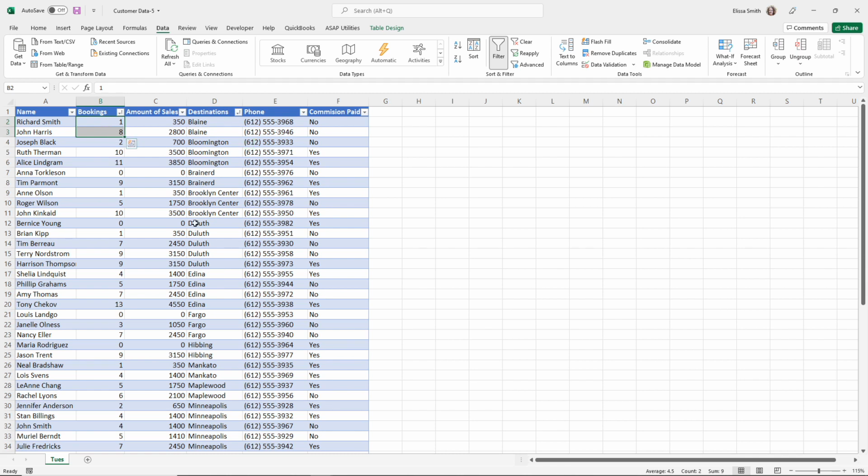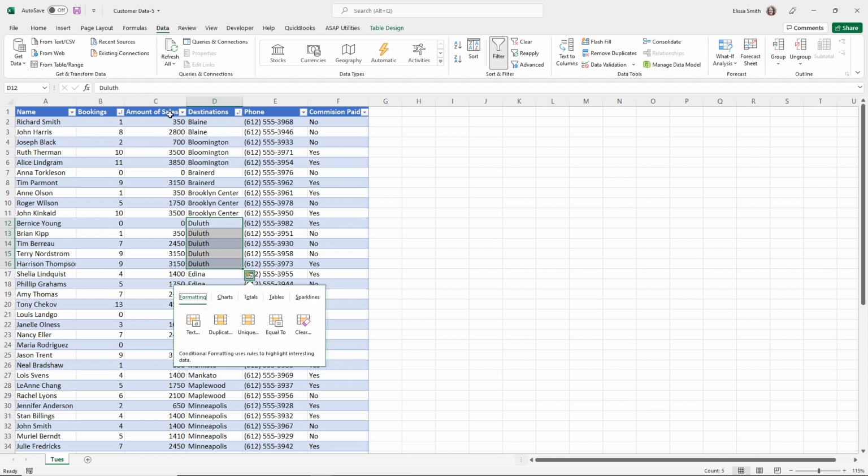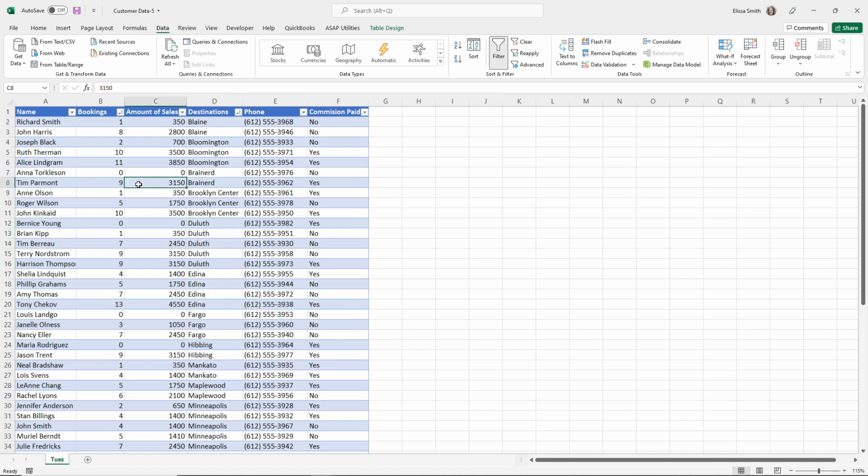And I can see that as I come down, for example, I see Duluth here. And when I look at the bookings, I can see that they are sorted also in ascending order. And again, notice the two different arrows that you have next to each one representing the type of sort that's been done. Now let's go ahead and take a peek at filtering.